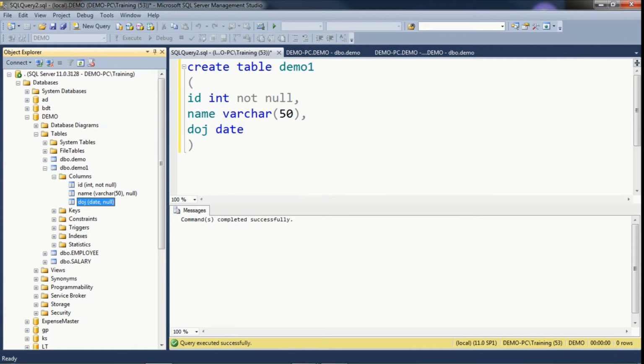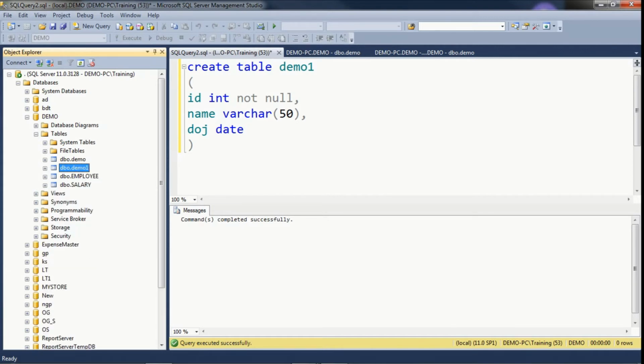So see, like this you can assign the date data type to your table. It depends on your requirement. If you want to store only the date, then you can select the data type as date. If you want to store time also, then you can use datetime. It depends on our requirement.